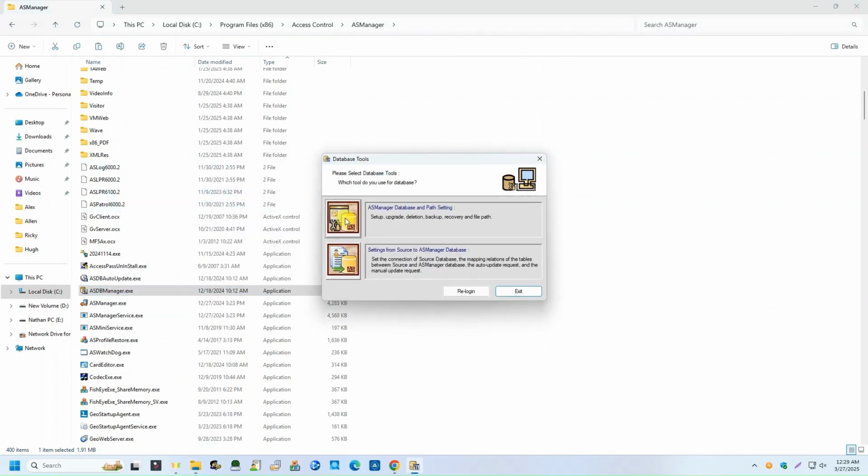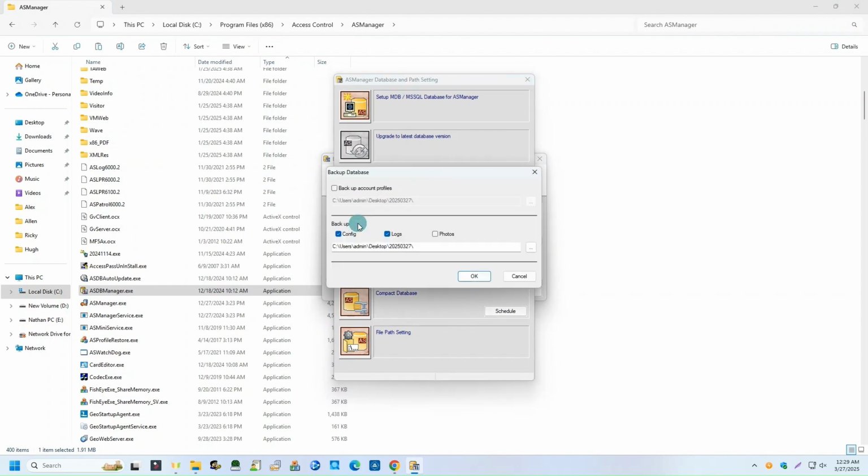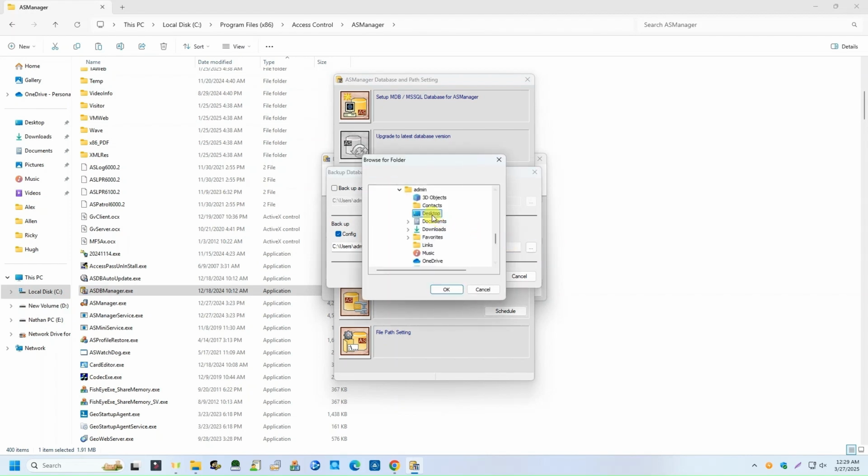In ASDBmanager, choose ASManager Database and Path Setting. Click Backup Database. From here, we can select Config, Logs, Photos. By clicking on the three dots, we can select the file's backup folder. We will choose Desktop now. Click OK.